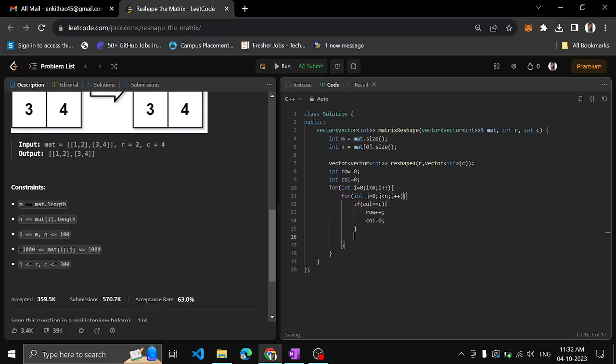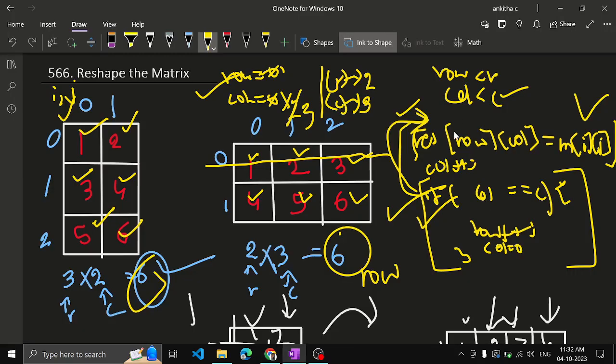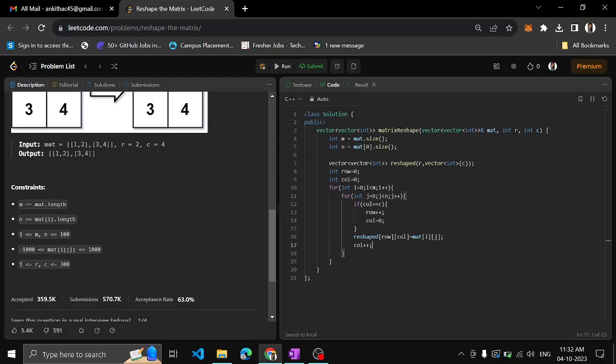Otherwise, after that, what we do? Reshaped of row comma column will be equal to the matrix of i comma j. Then again increment the column. Yeah. So at last return the reshaped matrix. So we can run this now.